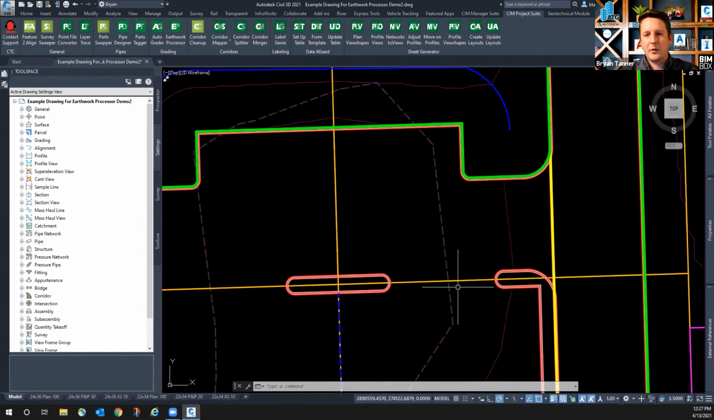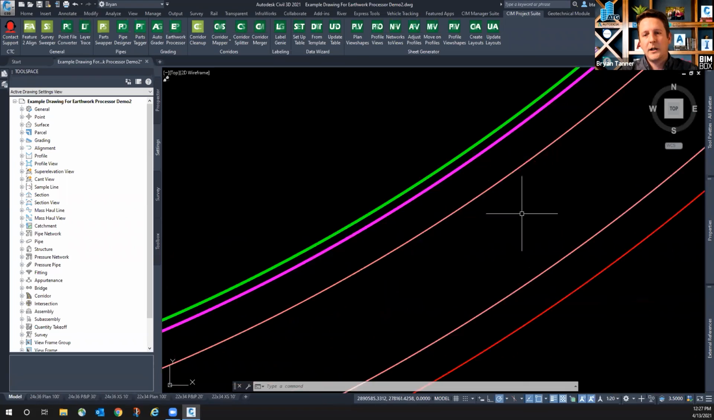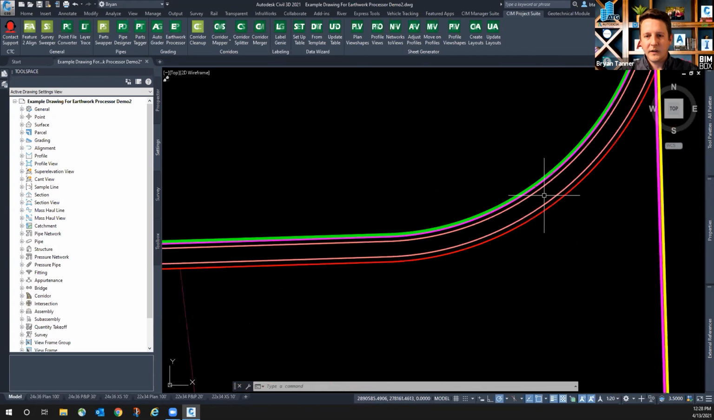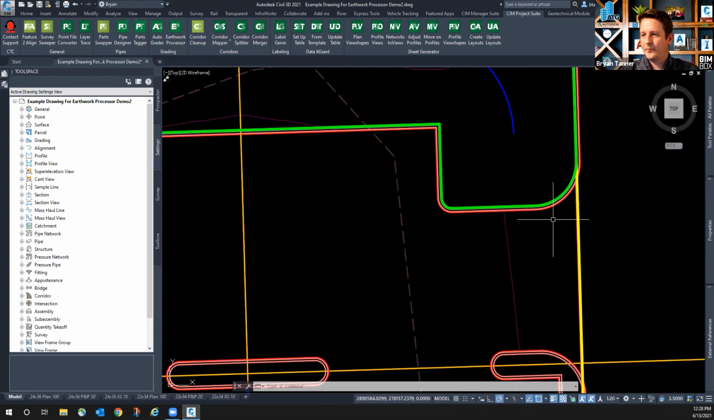So I like to keep the line work offset by at least 0.025, but my mid-ordinate distances as small as possible to avoid those overlaps.